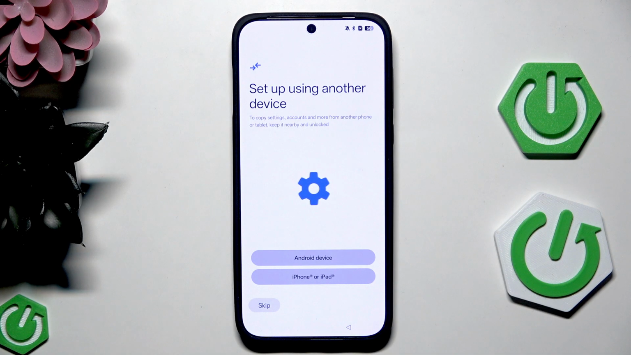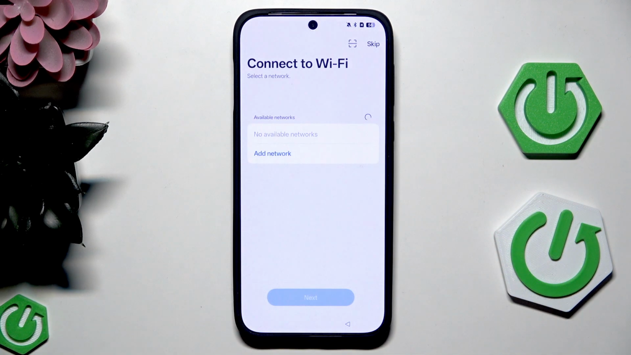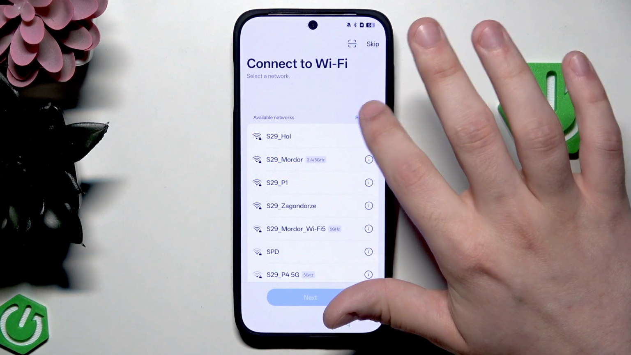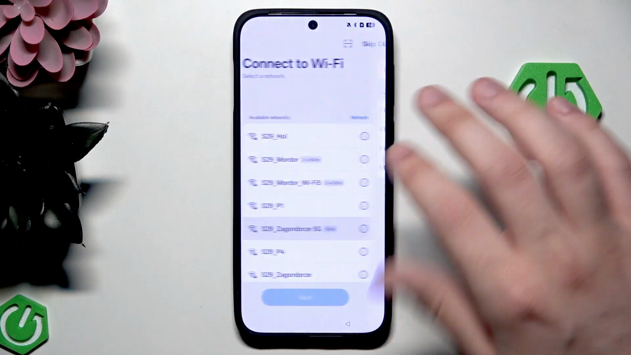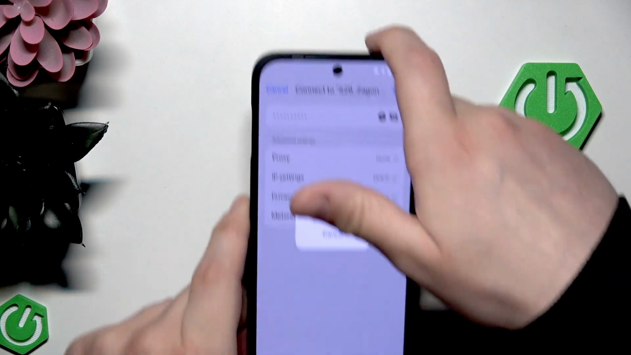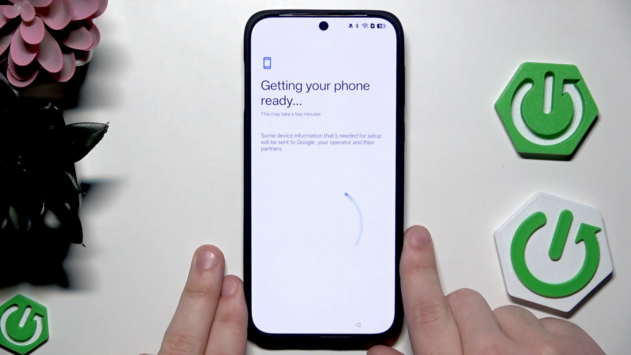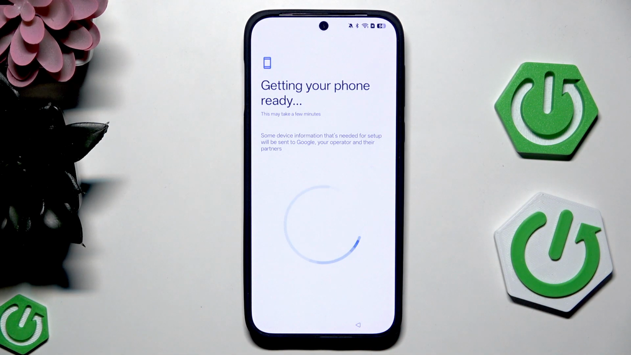Alright, so we are again doing the setup process. And now when you have access and possibility to set up using another device, in here, now we need to click on skip. Now we need to connect to the Wi-Fi manually, so that's what I'm going to do now. Simply type your password, then click on OK, click on next, and again, getting ready to copy, getting your phone ready, sorry. So once more, I'll see you once this loading screen is finished.